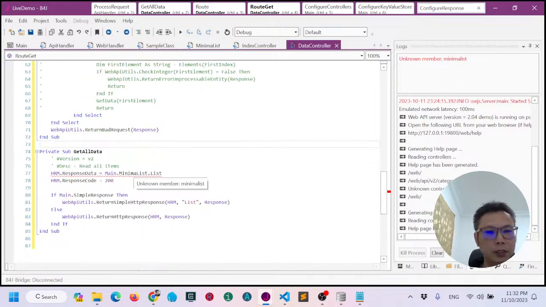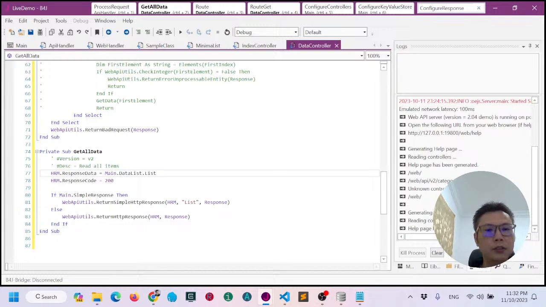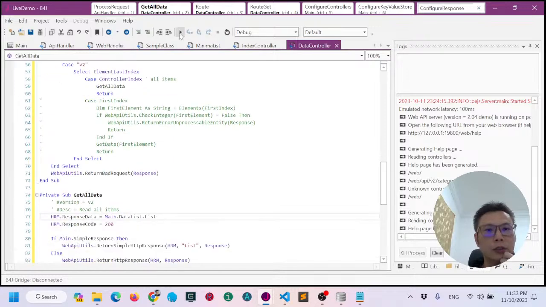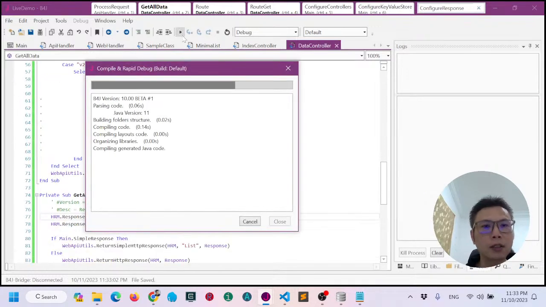Okay, the minimalist is actually a data list. You see the error is gone. So now we try to run. Since we already have this one, we try to run this API.